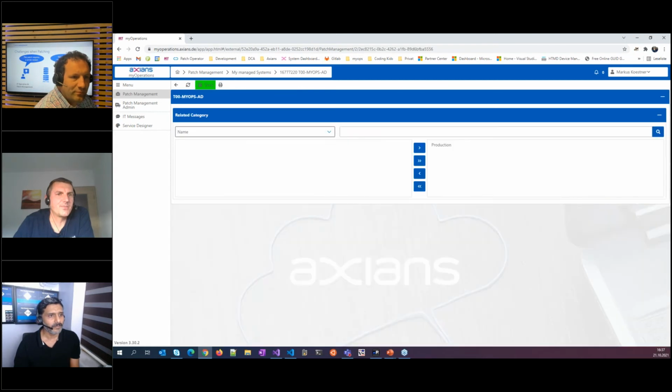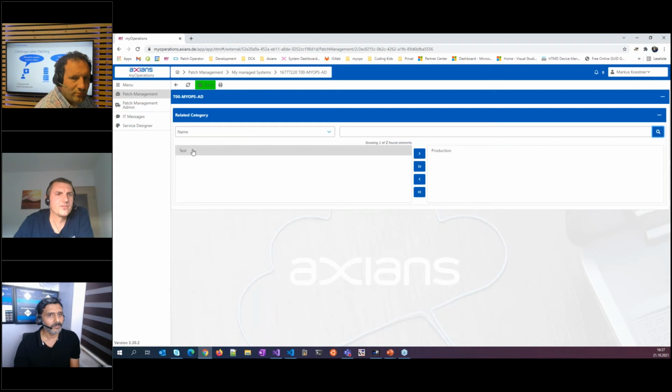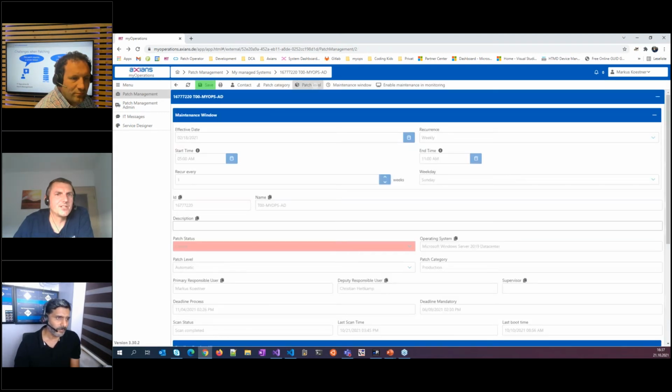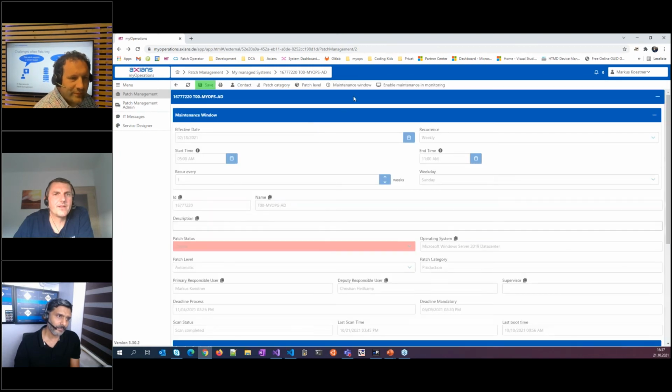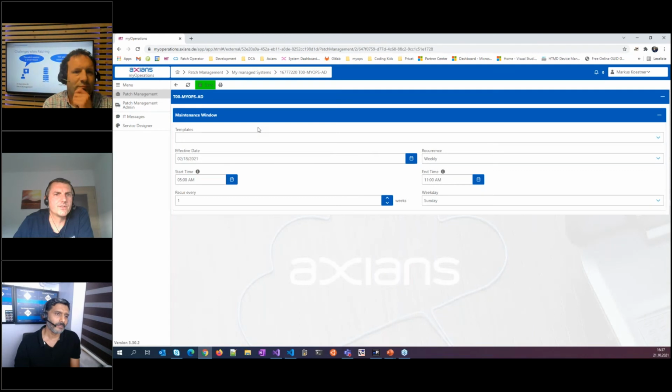He can change the patch category, that would be the wave. So if you don't want to be in the production wave, we could change it to the test wave. We can change the patch level, which I already talked about. And the most important point would be the maintenance window. So here's the point where you can say, okay, when should the system get patched?